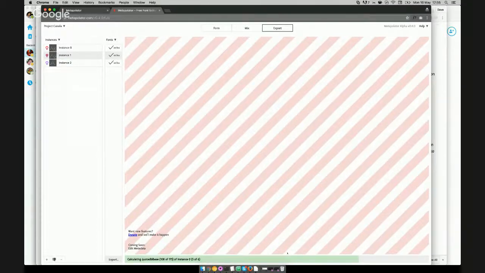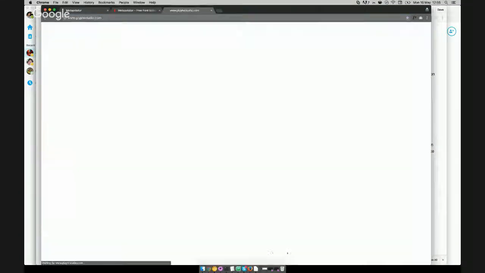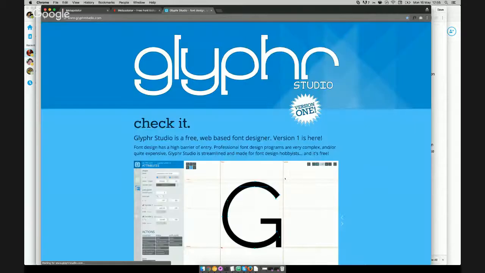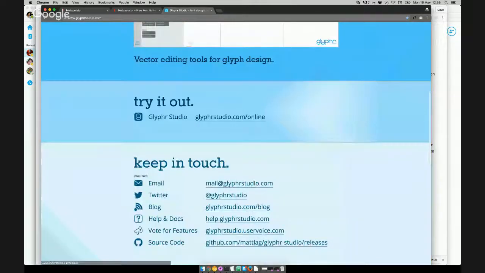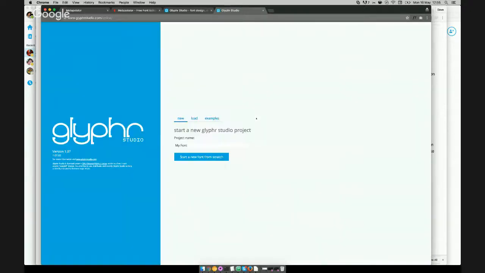I guess while it's running, we could also skip over to Glypher. So yeah, Glypher is a bit strange. The guy had never made a font before, so he decided to make a font editor. But there's an examples project which is quite nice, so you can sort of jump in and get going with Merriweather Sans.